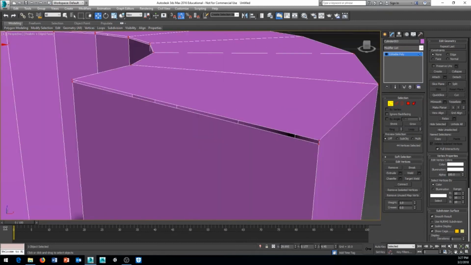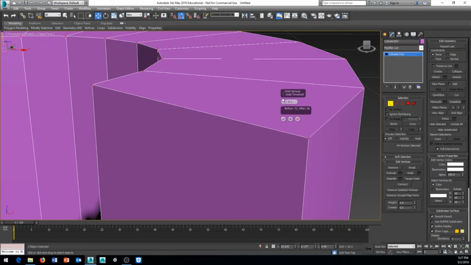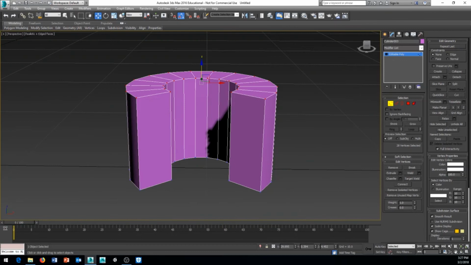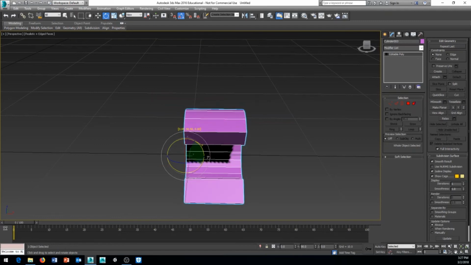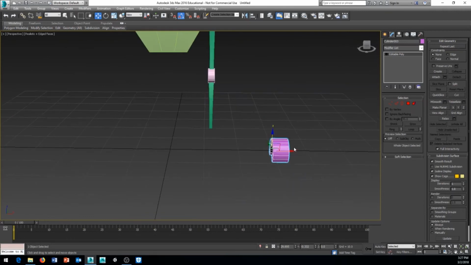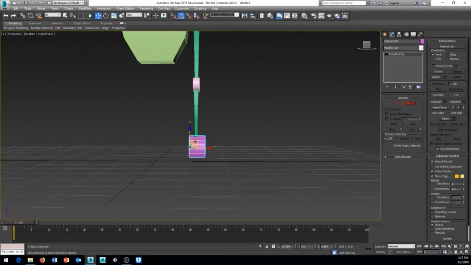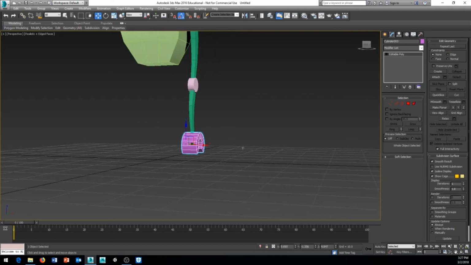So we have this small hole here. When I go to weld and click my settings, we can see that 0.1 was enough to make that snap together. And we see that before we had 72 vertices, now we have 56. So now that's watertight. I'm going to rotate this 90 degrees and maybe rotate it 90 degrees on the x-axis as well. And move this up to my hand. And this is way too big, so I'm going to scale it.